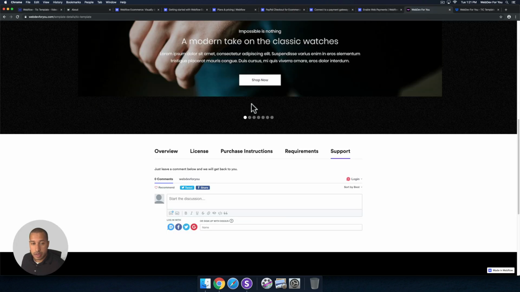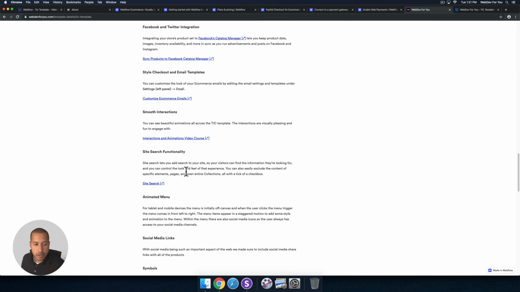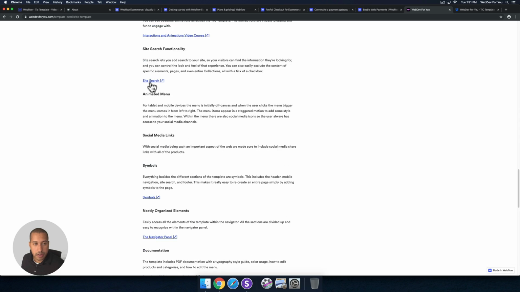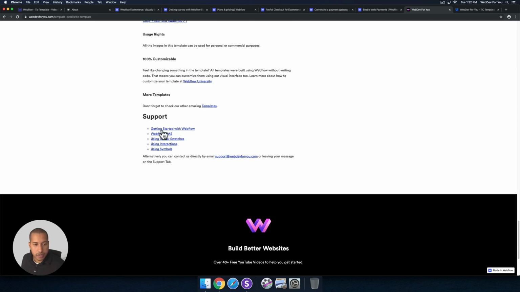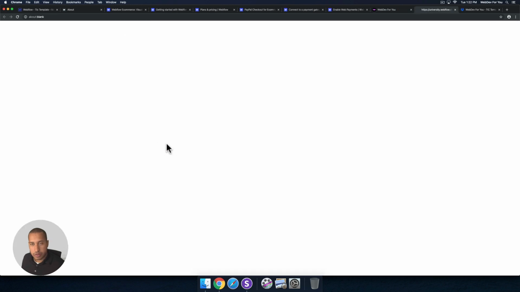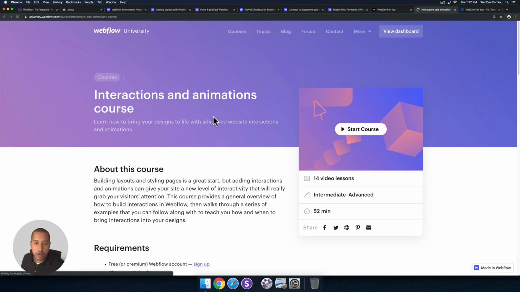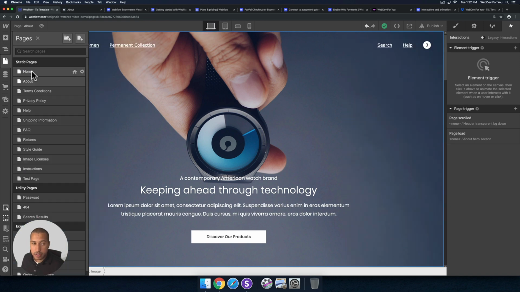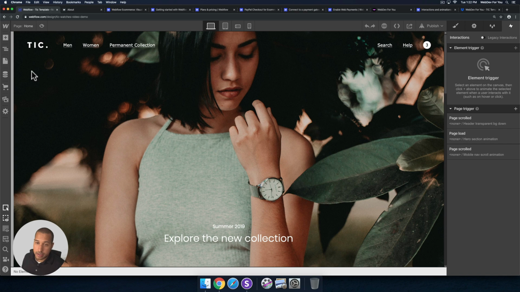There's a link on the template details page on interactions right down here. Right here. So using interactions here, it'll link out to the Webflow University where we have these really nice interactions and animations. All right, so that's interactions. There's a lot of them throughout the site to make it look really modern and slick. So we have some really cool interactions there.